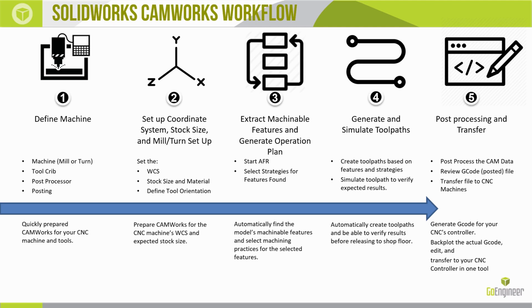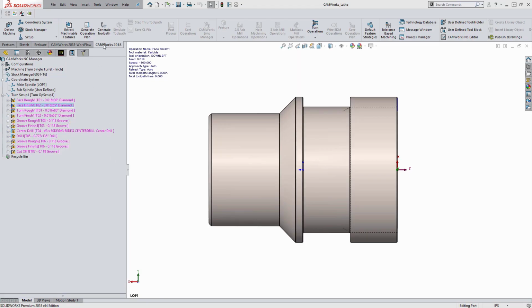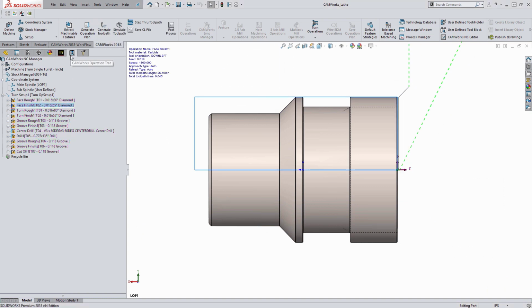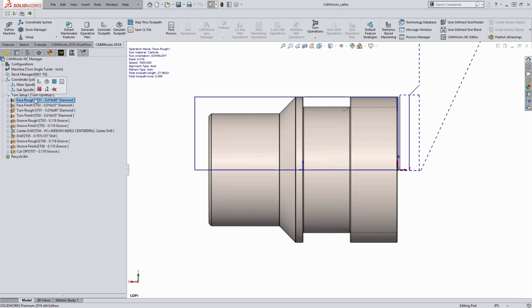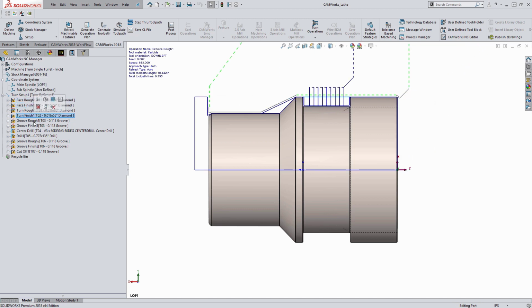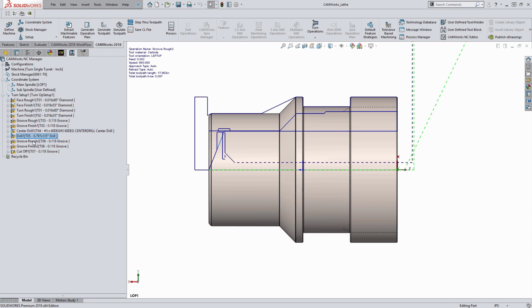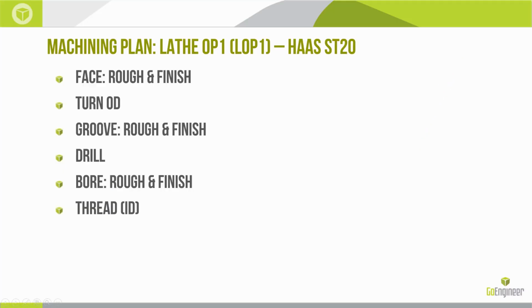Again, this is from an out-of-box experience. So in SOLIDWORKS, again, we're working with the CAMWorks 2018 tab. We go to generate toolpath, and you notice the operation tree items went from magenta to black. It means they're the toolpaths. So we look at this, and let's see how this performs to our machining plan. So just to review, our machining plan says that we're going to face, we're going to want to rough and finish, we want to turn the OD, we want to do a groove operation, rough and finish, we want to do a drill operation, a bore, rough and finish, then a thread on the ID.